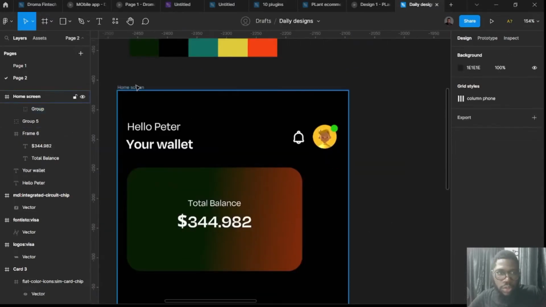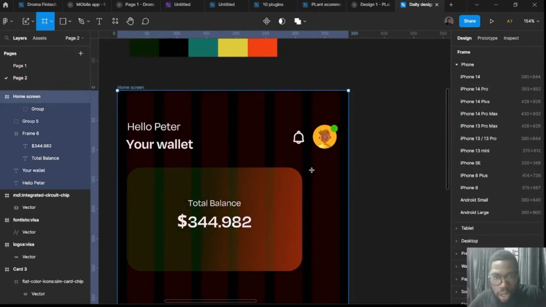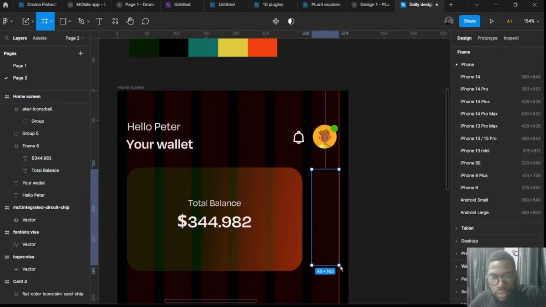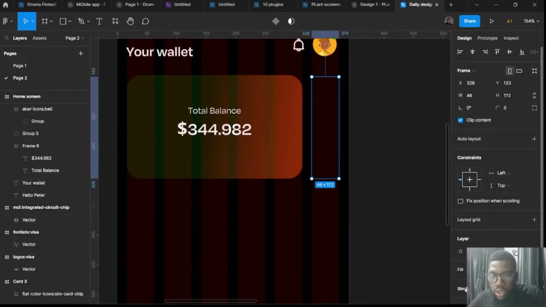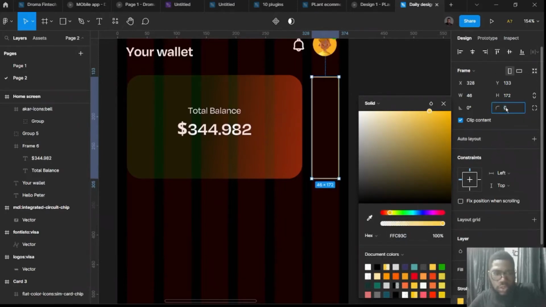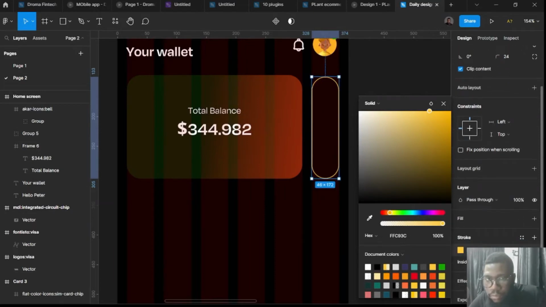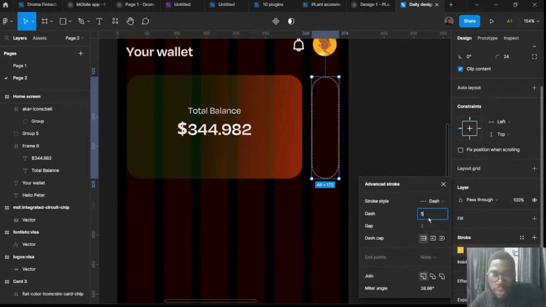Next thing, I want to draw something here, so I'll go back to my layout and I'll turn it on, and I'll draw a frame here, and I'll give it a stroke and change the color to yellow. Change the border to 24. Make the stroke a dash. Change the quality to 5 or 9.